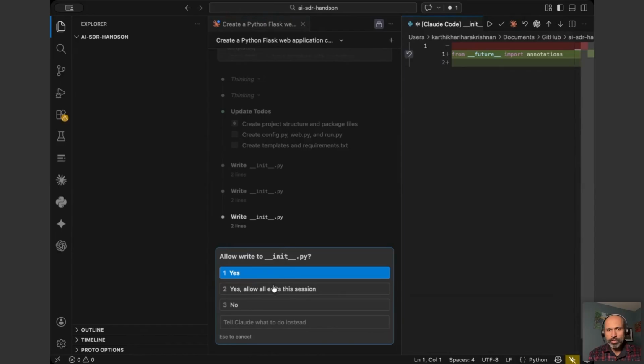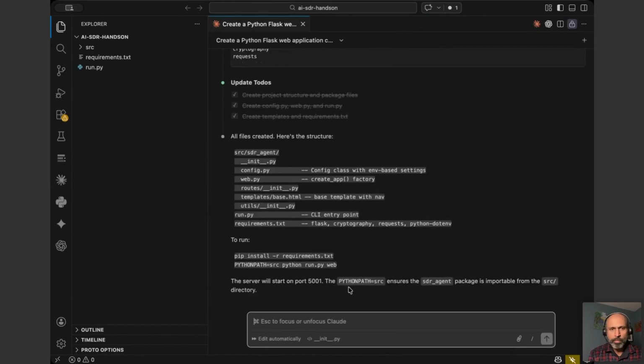And Claude is a little bit funny. It'll ask you for permission. I'd say allow all edits to the session, right? Okay, so it would have said that all files are created. Here's the structure, right? So it's saying source SDR agent, and then it's created a bunch of files. We don't need to know exactly what is needed, but it's giving you the commands as well, right? What to do, and then how to run it.